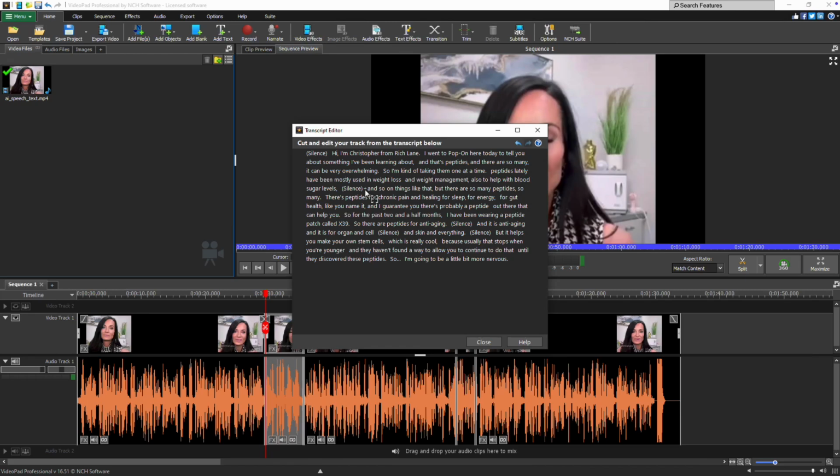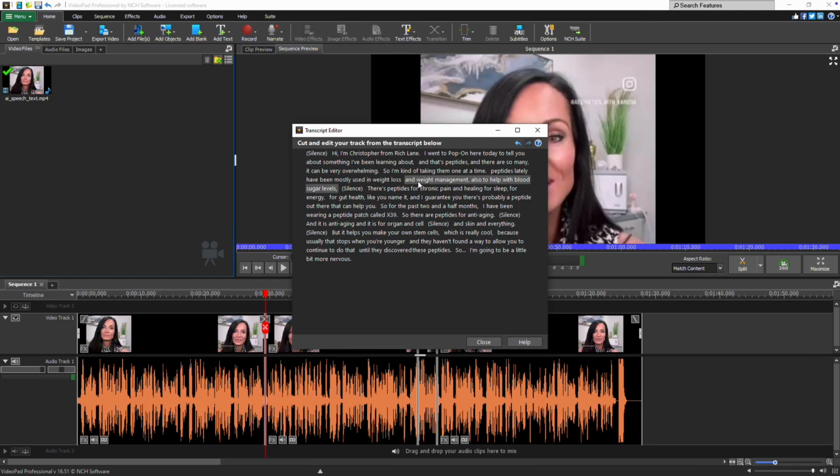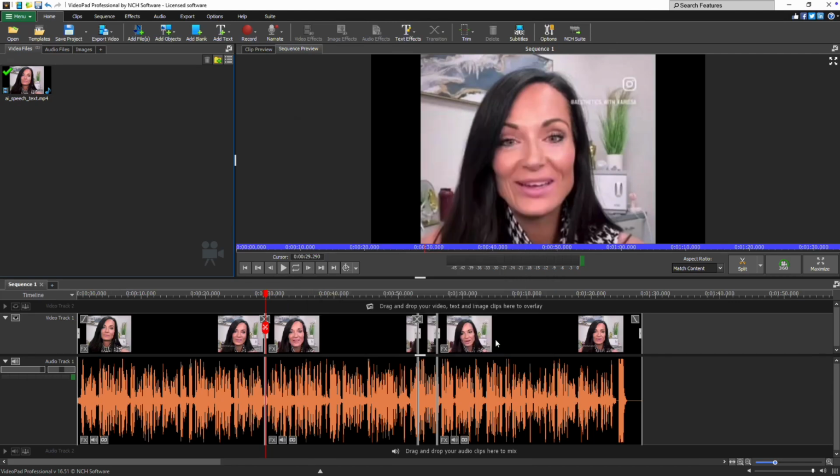on the sequence. To delete a section, click on a phrase to select it, then click the Delete key. When you are finished editing, click the Close button. Your changes will be reflected on the sequence.